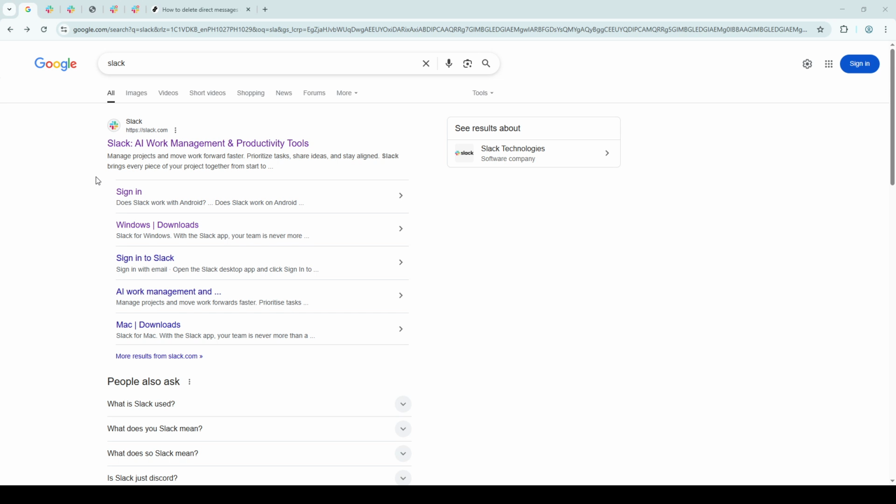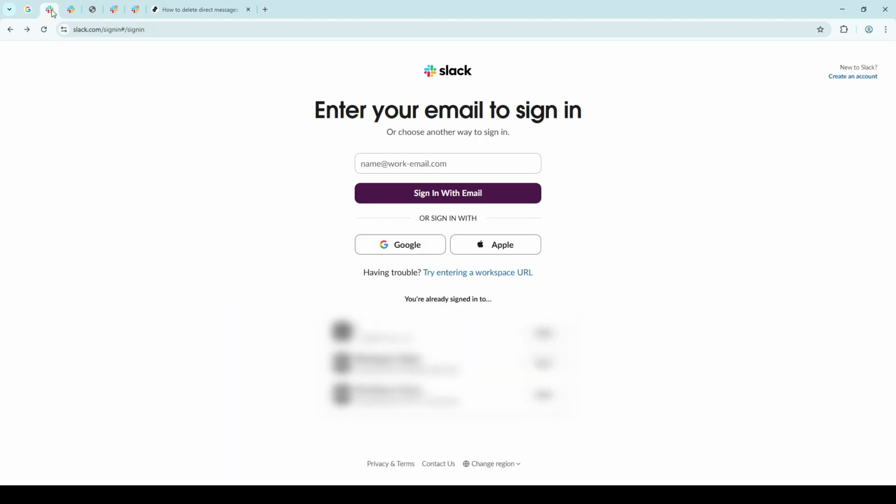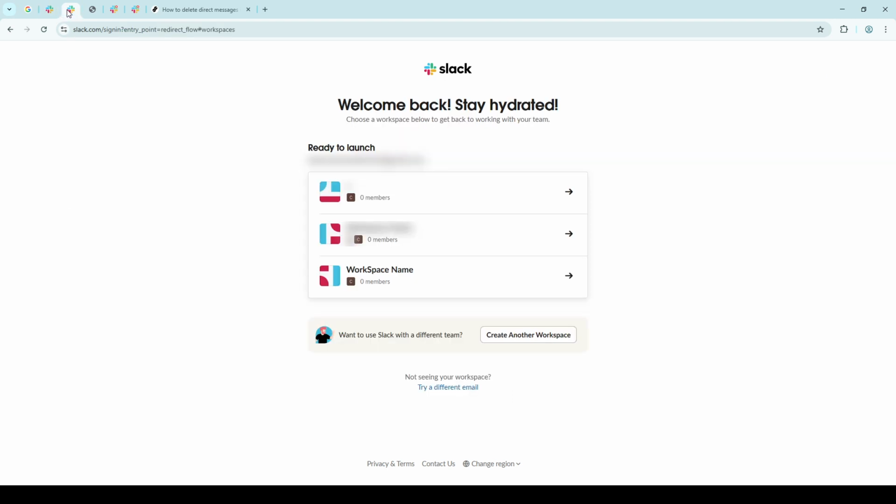First, you'll need to open Slack. You can do this by launching the app on your desktop or by visiting Slack's website on your browser. Now, once you've got Slack open, the next step is to log in. You can sign in with your email, or if you've got a Google or Apple account tied to Slack, feel free to use those. They streamline the process, especially if you're already logged in to one of those services.